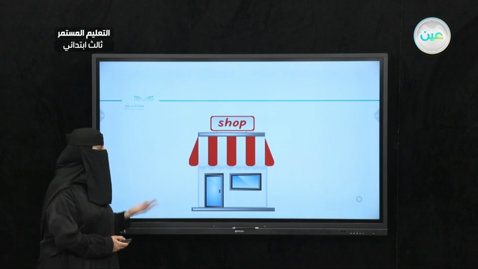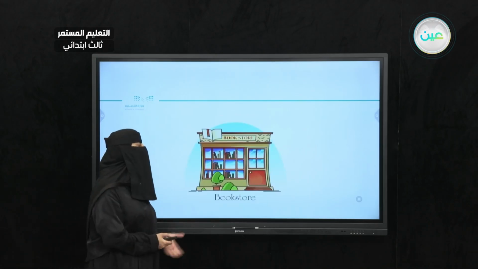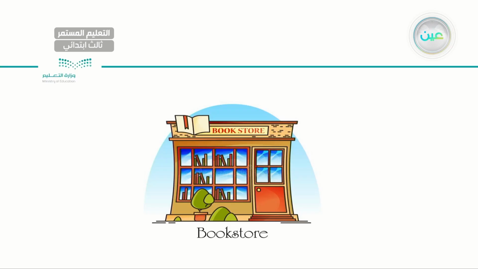But let's give different kind of shops. For example, here we have a bookstore. So try to help me out here. What can we buy from a big bookstore? What can we buy from a bookstore? Exactly, we can buy books. Of course, we can buy books. We can buy notebooks. We can buy magazines. Sometimes we can buy pencils, pens, stationery from a bookstore. So the first shop here we have is a bookstore.